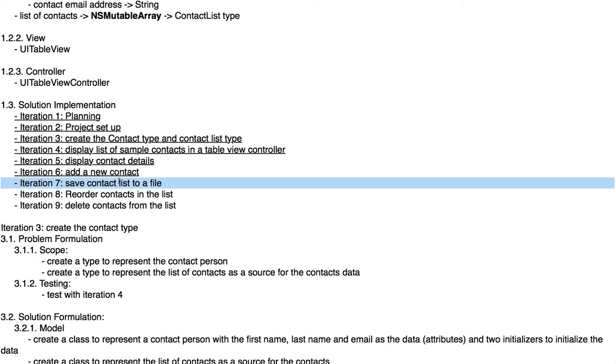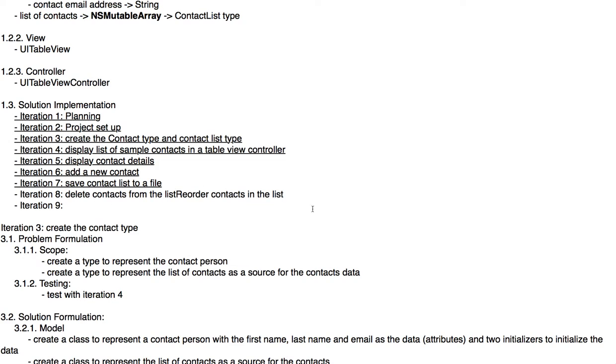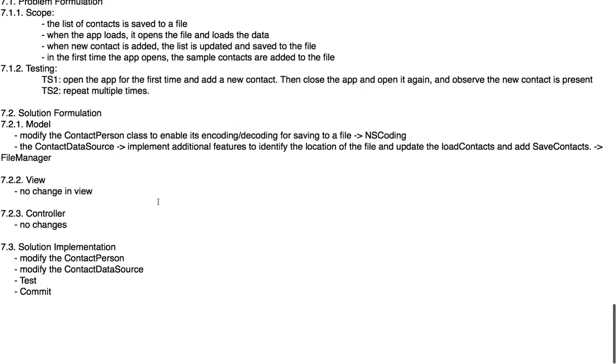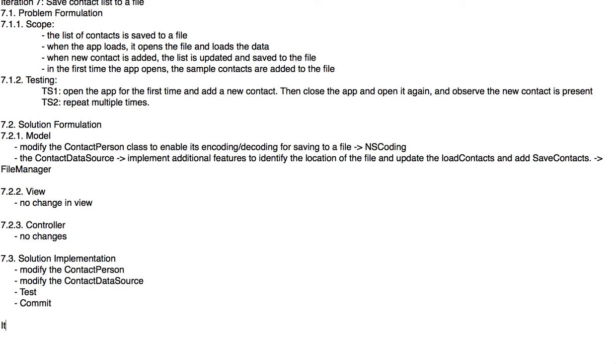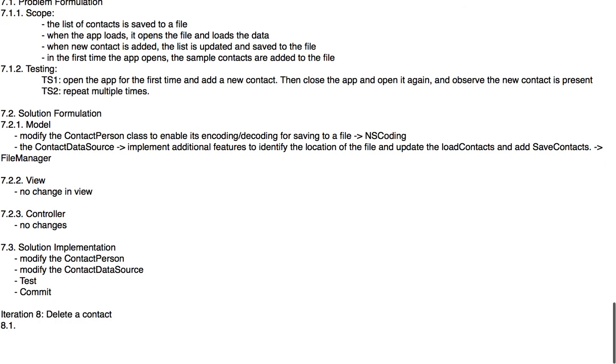So we're done with iteration 7, and we now have 8 and 9. I'm going to do the delete first, and then do the reorder after that, as the delete is a little bit more straightforward than the reorder. So in iteration 8, delete a contact.